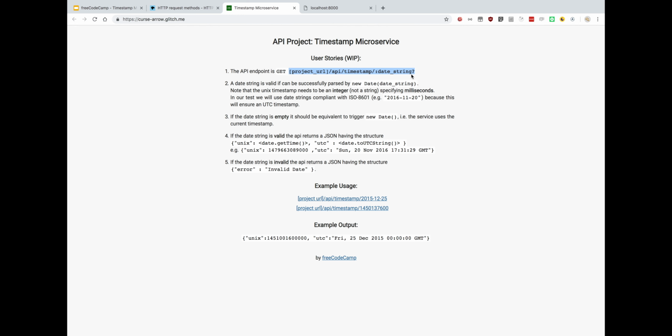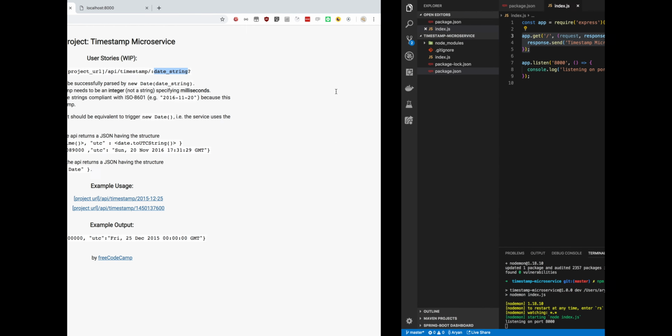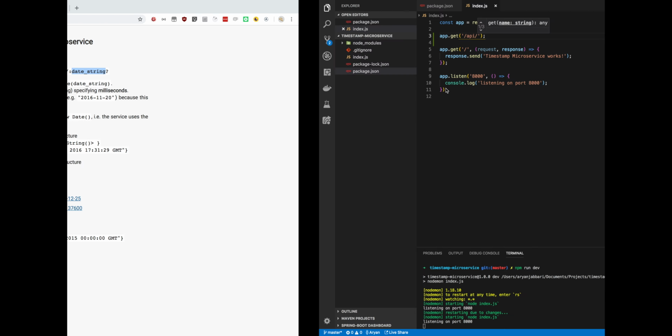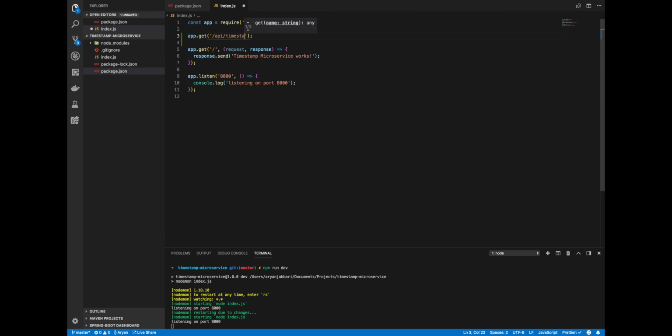Now, if you remember from the spec, we have to get the date string out of the route. And I'll teach you exactly how to get the content of that query, not the query parameter, I'm sorry, of the route parameter out of that URL. In our index.js, we'll make a new route, get /api/timestamp/:date_string with a colon. And that'll be the first parameter of the app.get function. It's the string where that route should live.